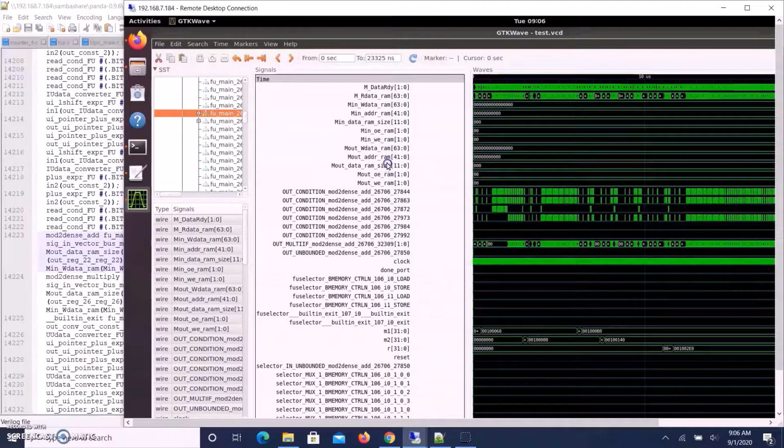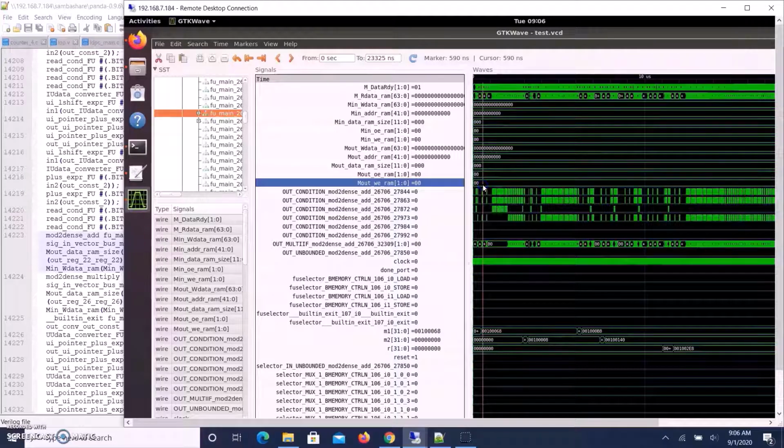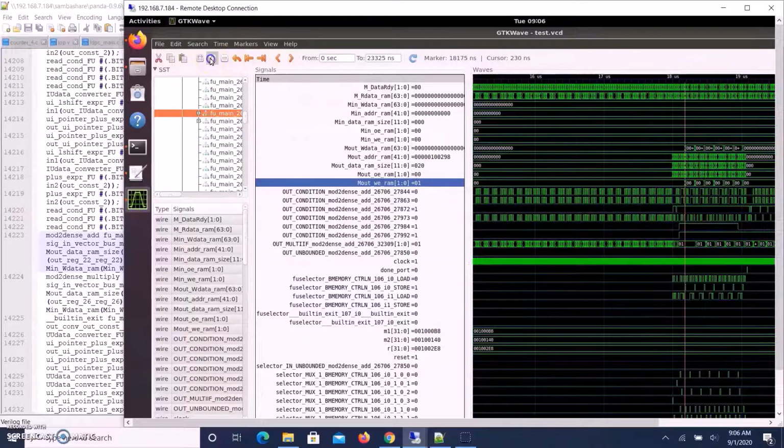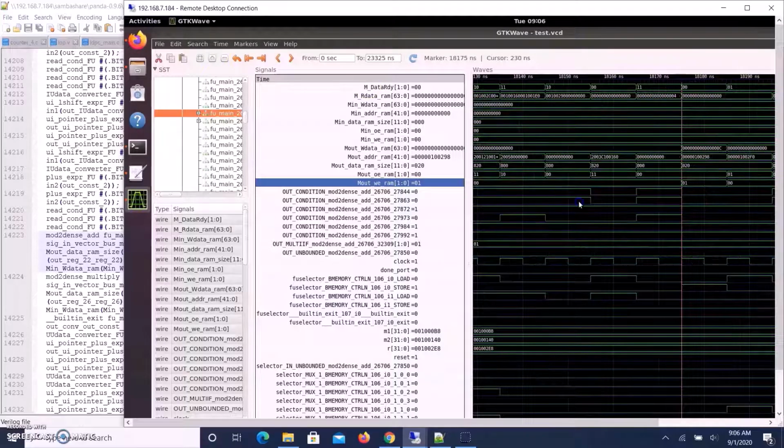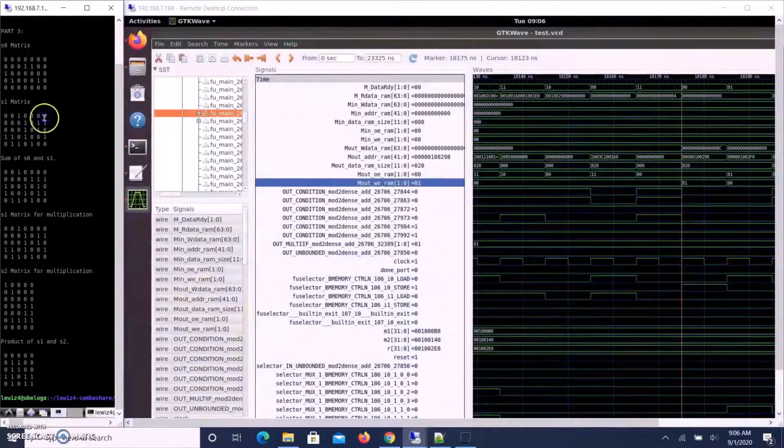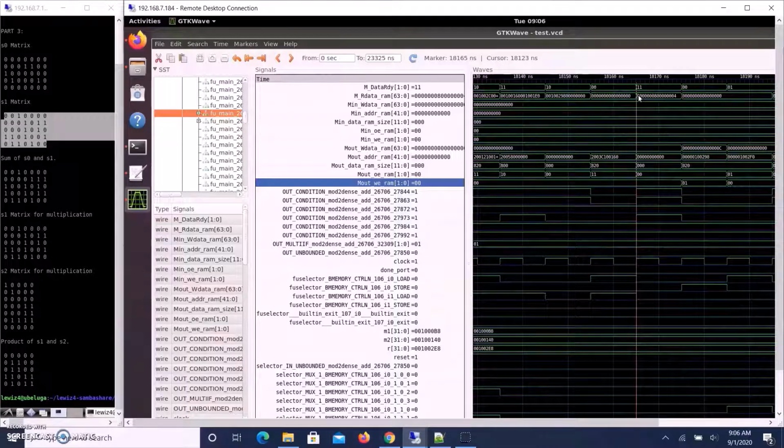Now the output is in the M out W data RAM, and the valid output is given by M out W RAM. Just zoom in a little. So this is my first output, and I have also simulated the C program just for the reference. So our S0 matrix is this one, and S1 matrix is this, and the sum of the matrix is shown here. Now the input to this matrix are shown here.